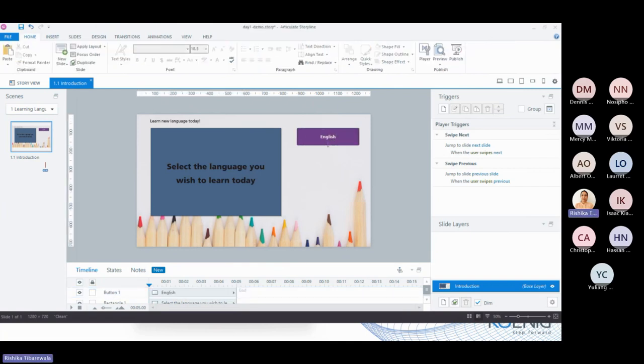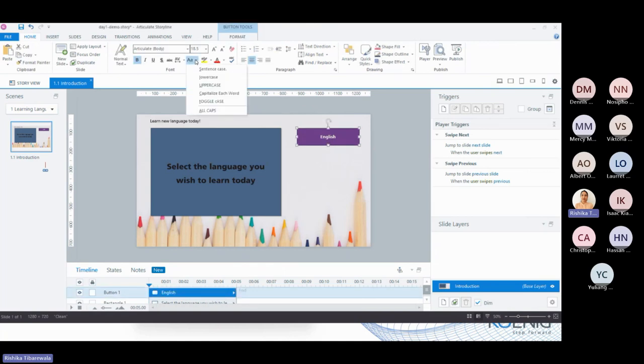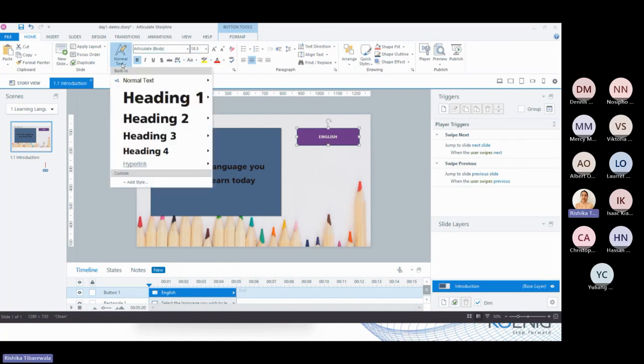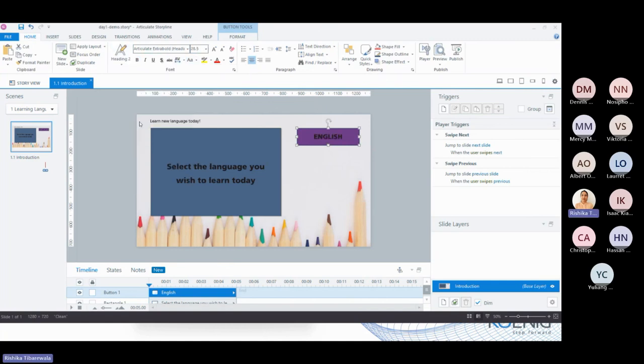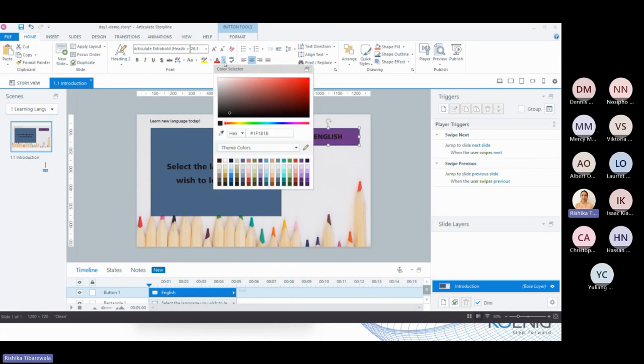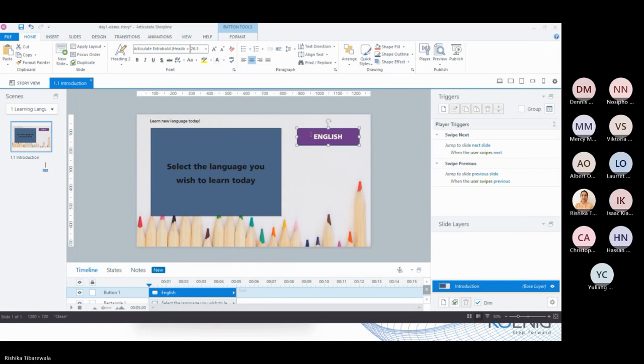Now I want all caps maybe for the text. So I can go for the case, uppercase. Of course, this would be heading 2. And if you want, you can go for some theme colors, right? Let's go for this one. Now this is my English button, and how is it different from the shape?